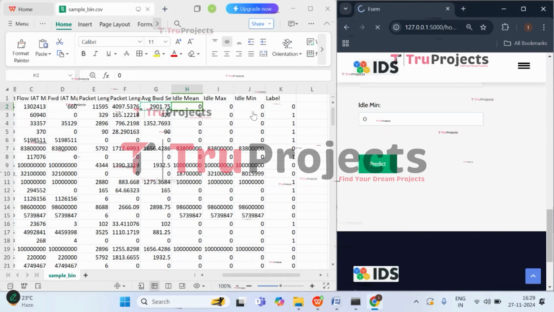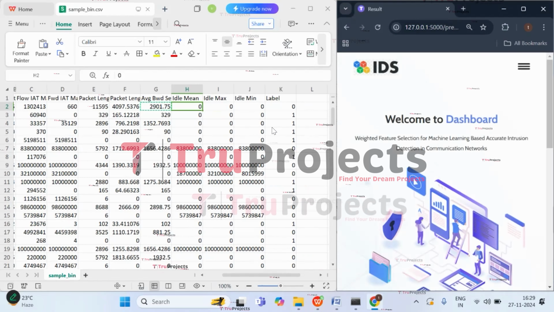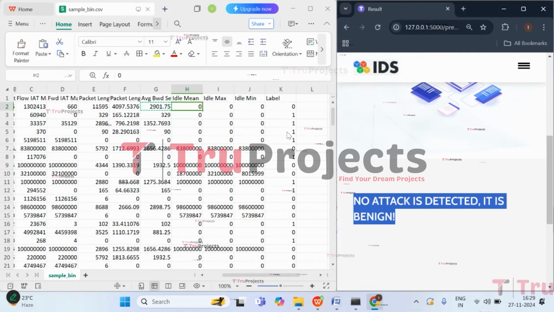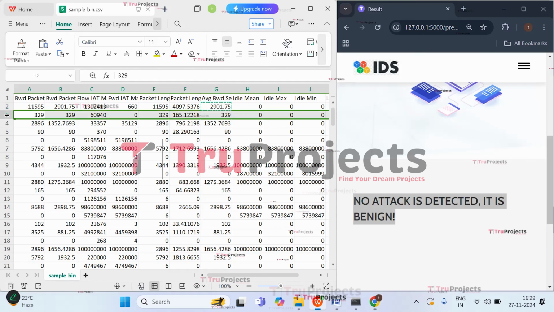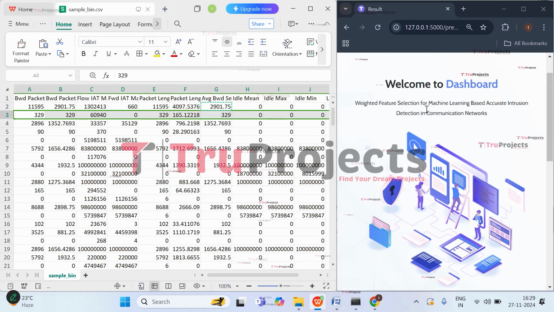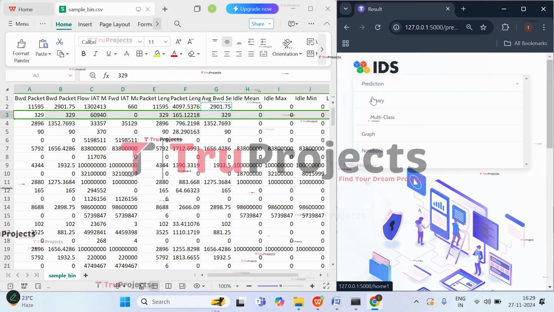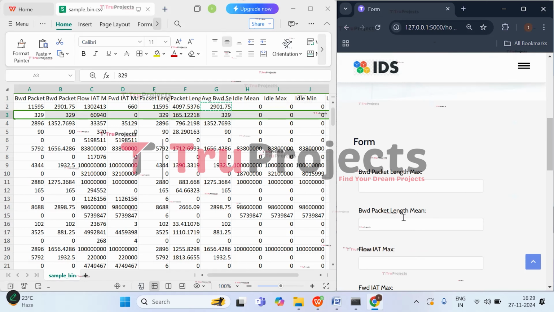Now click on predict. So here, based on the given input, we got the prediction as no attack is detected. It is benign. That means there is no attack. Let's try with the second test case. Click on prediction. Click on binary as we're doing binary prediction.